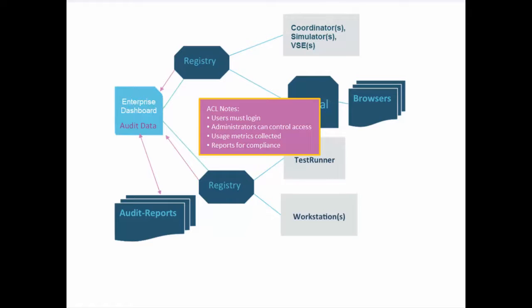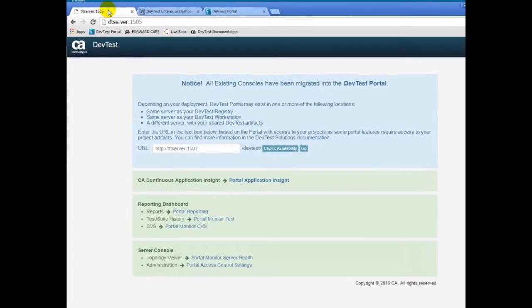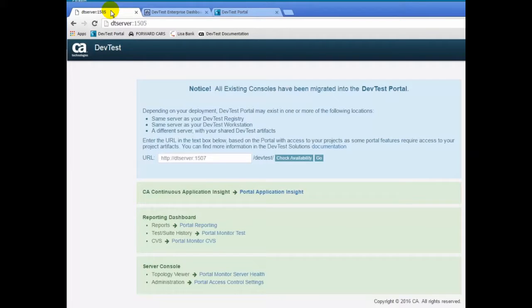In the rest of this demonstration, we're going to show two things. First, how to change passwords on the default accounts, and second, how to create a new user with the superuser role. One thing to note here, since the Service Console was retired in Release 9.5, the ACL administration functionality, among other things, have been moved to the DevTest Portal. Accessing the old Service Console URL provides this screen detailing where to find these functions. So let's open the DevTest Portal, which as of DevTest Solutions 9.5 contains the access control user interface.